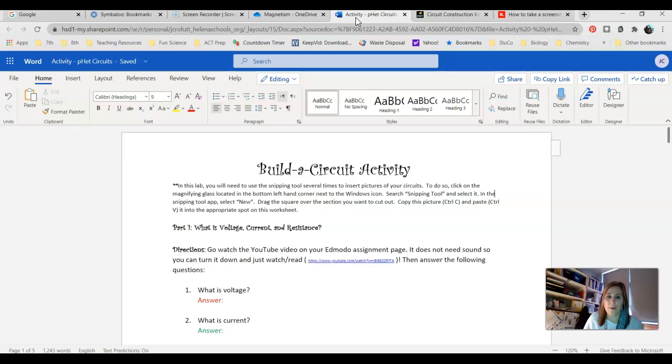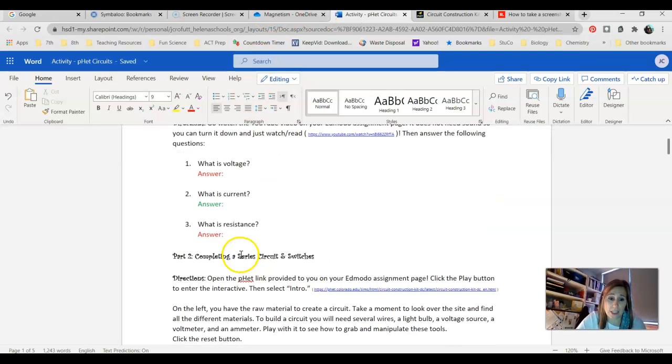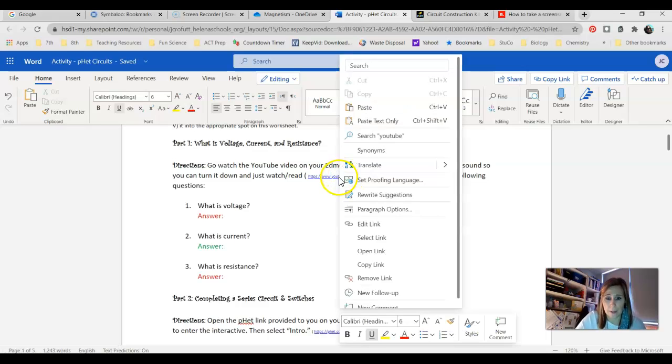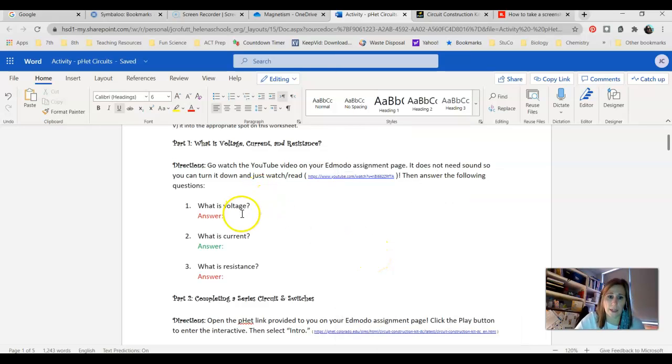So for part 1, pretty easy. You have 3 questions to answer, and you just have a simple YouTube video. Okay, so this YouTube video is also on the assignment, or you can right click it and open link. Watch that short video and then answer these 3 questions. What is voltage, what is current, and what is resistance? Once you are done with that, you're really done with this Wednesday STEAM activity.